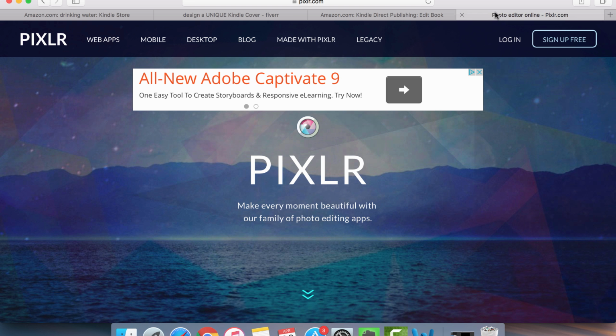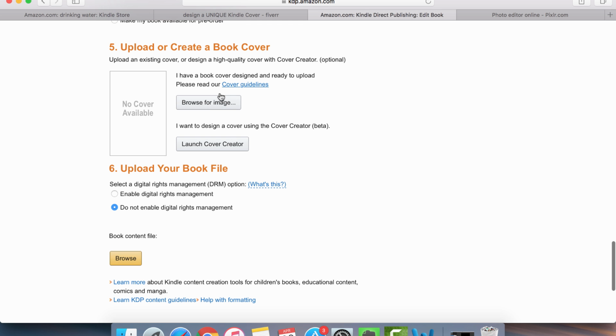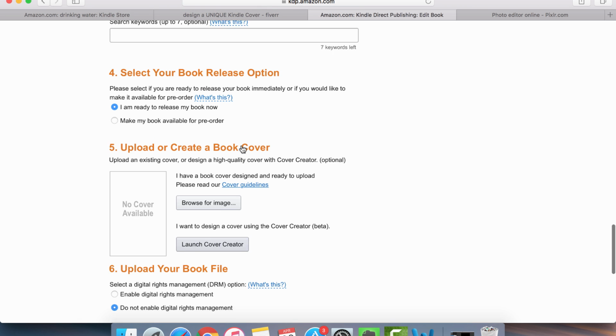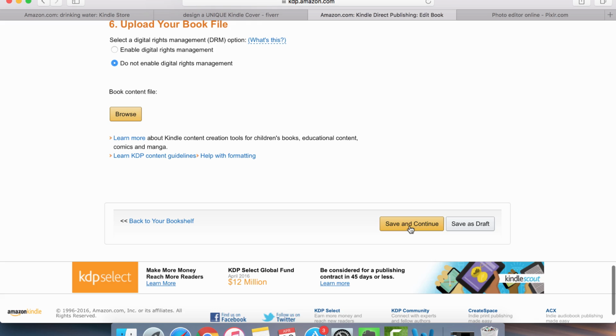So whatever you decide to go with, whether it's Pixlr, Fiverr, or a paid tool that does a good job as well, you want to create your cover, and then do the same thing as below, basically browse for the image. So you would go through your computer, select where your image is stored, and upload it directly into here. Once you've filled in all this information, you click on save and continue.